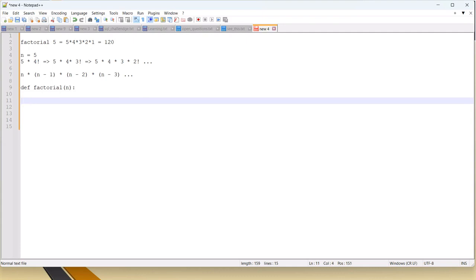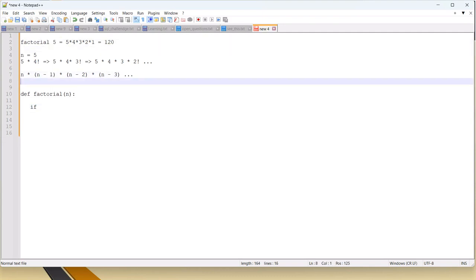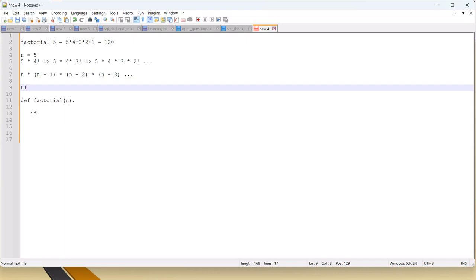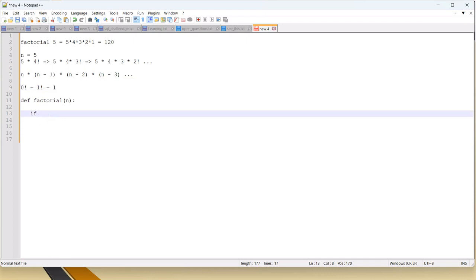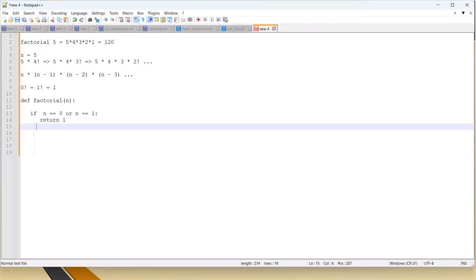Okay, next, first if you remember finding the factorials, we always know that 0 factorial and 1 factorial equal 1. So here we will add that case. Why we have to add it, I will explain in a minute. I'll just write down this code, then I will explain.